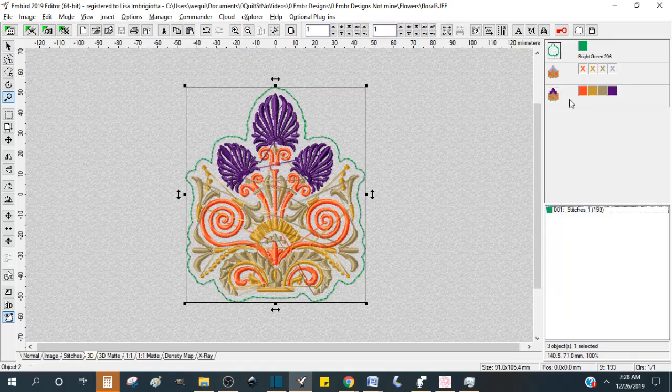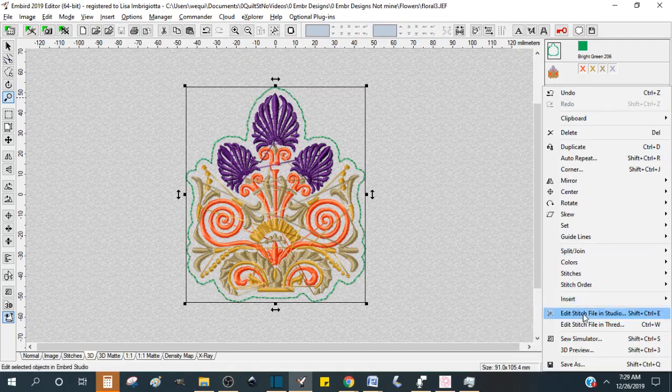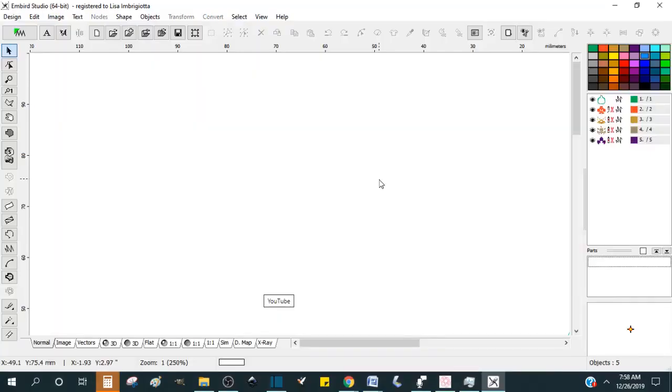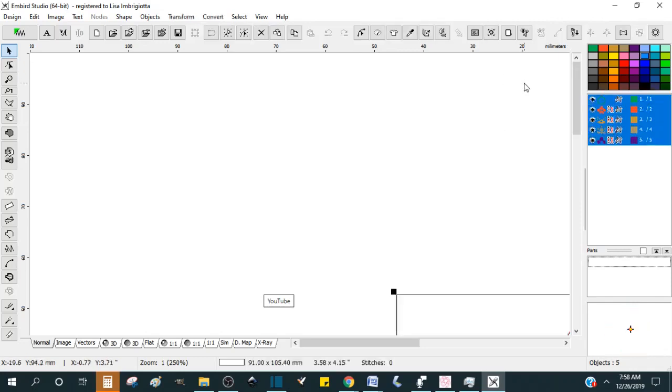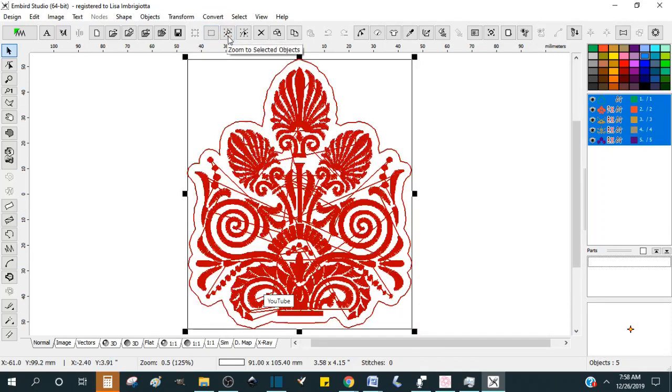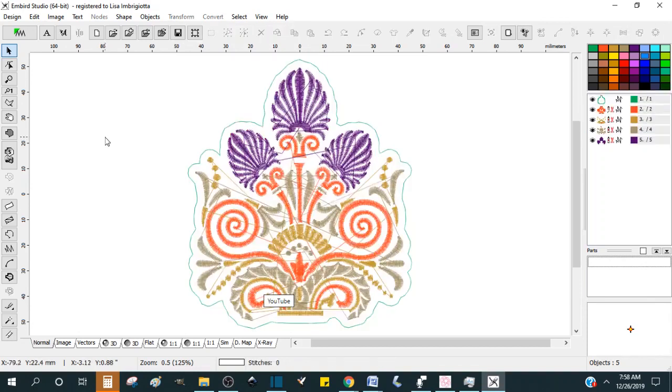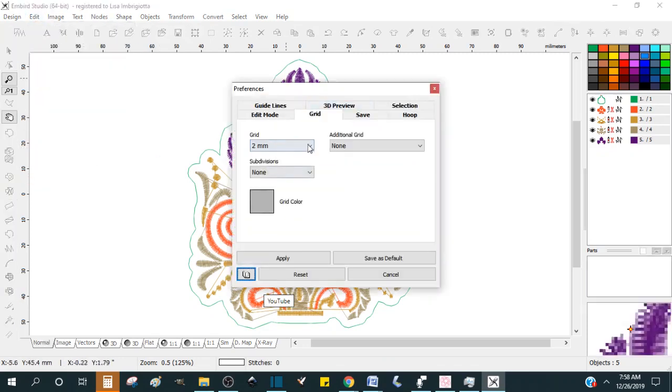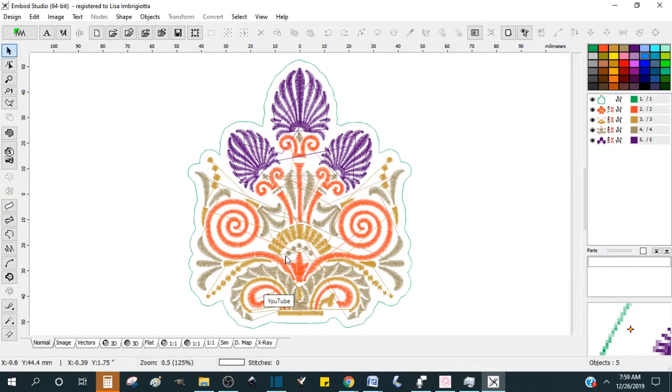So I just select the one, hold Control, select the other, right-click, edit stitch file in Studio. And then once you're in Studio, you may not see your design right away, so you can just do Control A and then the magnifier, zoom to selected object, and there it is. But you still might want to see your grid, so I would go into Edit, Preferences, Grid, just change your grid to something different and hit Apply.